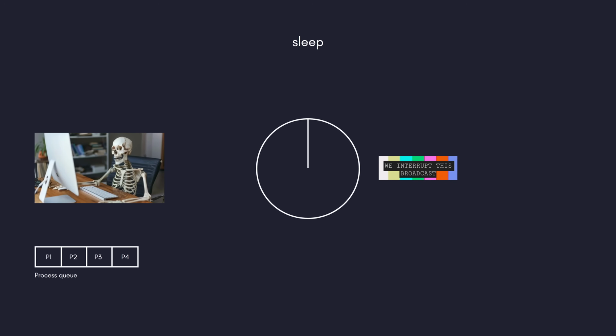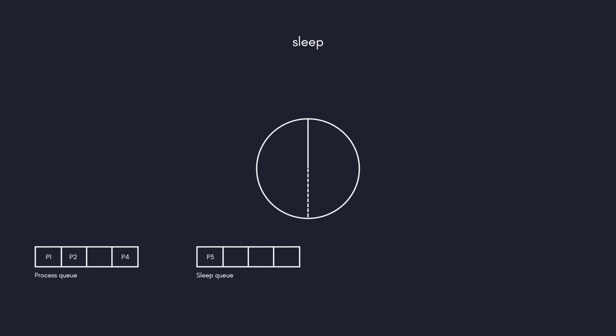Well, what the sleep function is going to do is it's actually going to create a new queue, which we'll call the sleep queue. When a process requests to sleep, it will be taken out of the process queue and moved into the sleep queue. Then a timer will be configured with the amount of time that the process has requested to sleep. And after the time has passed, it will move back to the process queue and execute again.